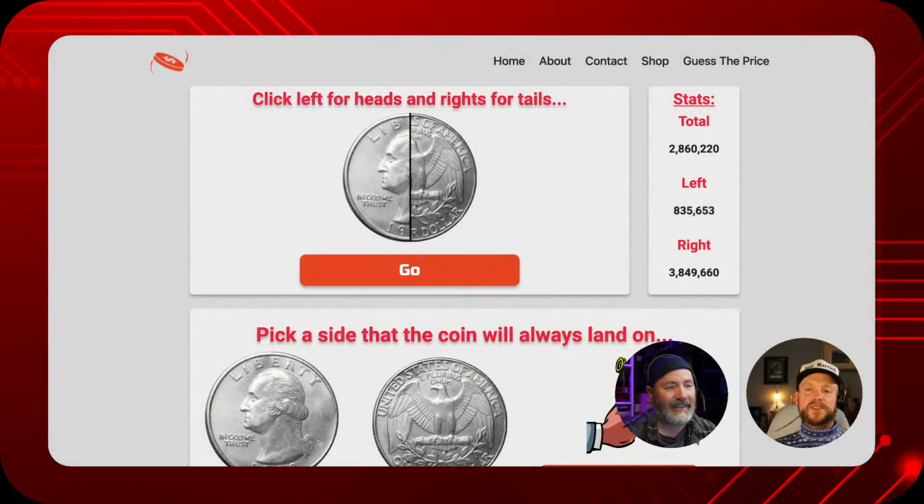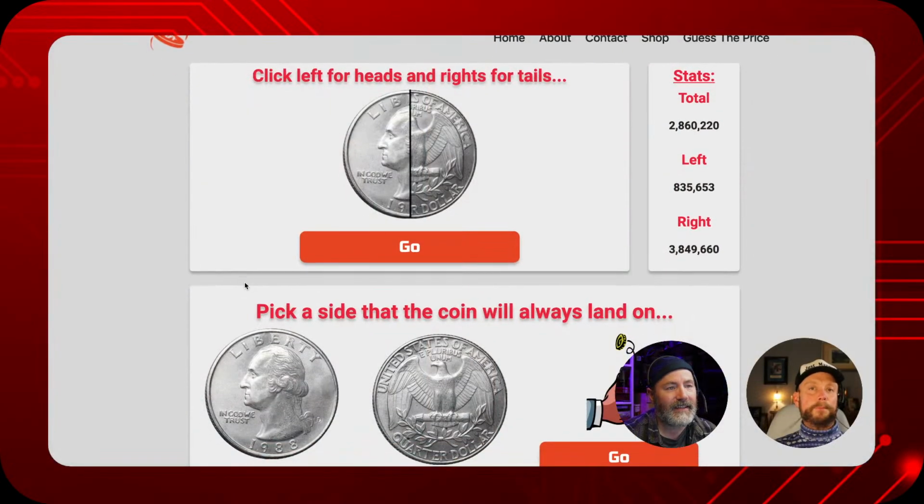Let us do our bonus odd take. This is a fun, simple site that if you need to rig a coin flip, you go to riggedcoinflip.com and you can choose heads or tails and then go. So you probably wouldn't want to show that part to somebody.